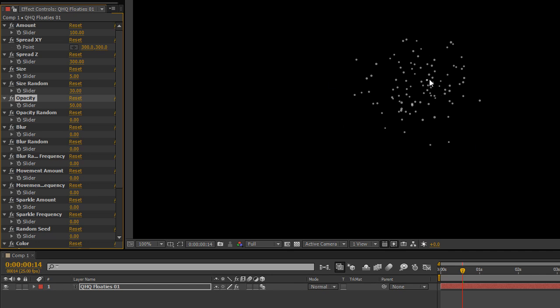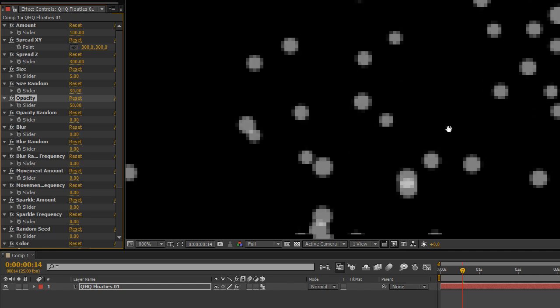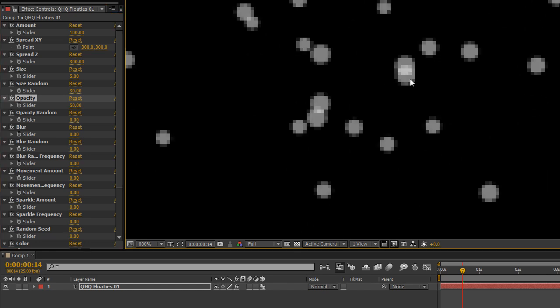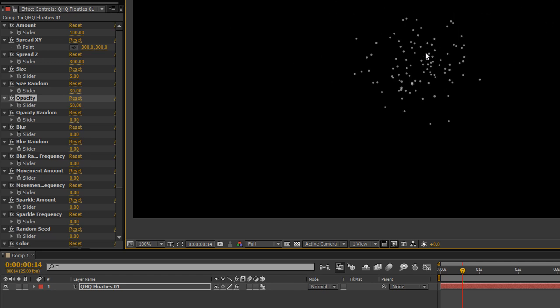Now, you may see that some of them may appear brighter than the others, but that's because they're simply overlapping. So if I zoom in here, you will see that that brighter spot is created indeed by two separate particles sharing the same space. At this point, I think it would be good to talk a little bit about blending modes and how After Effects works with the blending modes in this particular scenario.